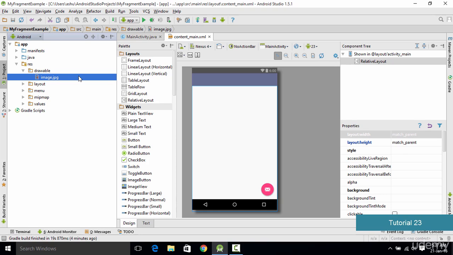That's it for this tutorial, and in the next tutorial we'll be designing two fragments, the top fragment and the bottom fragment. We'll learn how to create fragments and how to attach them with the main activity.